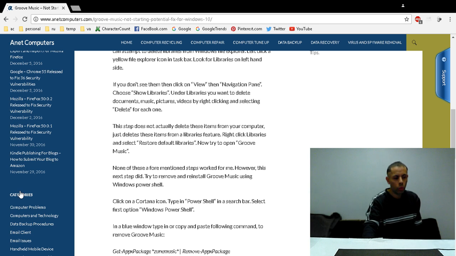You want to right click each one of these and select Delete. I've already done this. So each one, you might have to do it one at a time. I'm not sure if you can delete them all at once, but select Delete. So you want to delete all four: documents, music, pictures, videos. This does not delete those items. It just removes them from libraries. That's some kind of feature that Windows 10 has.